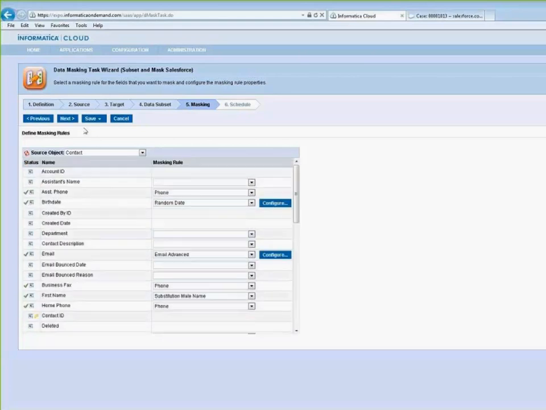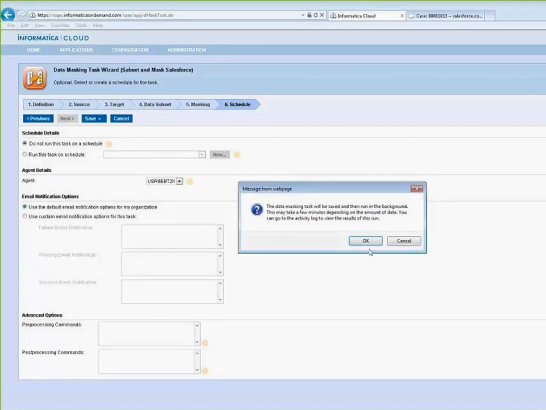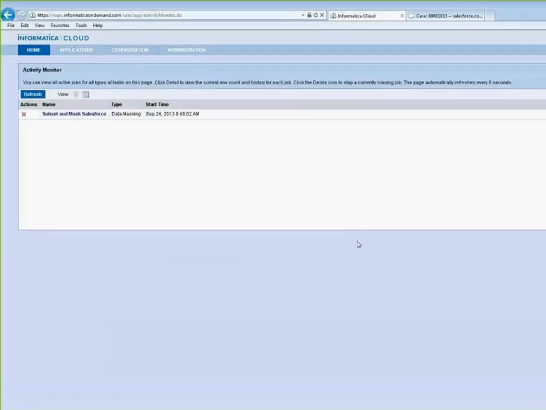Okay, so that is pretty much it with the setup. And from here, it's identical to any of the other Informatica Cloud applications where I pick the agent to run this on. So I do the save and run. Say OK.